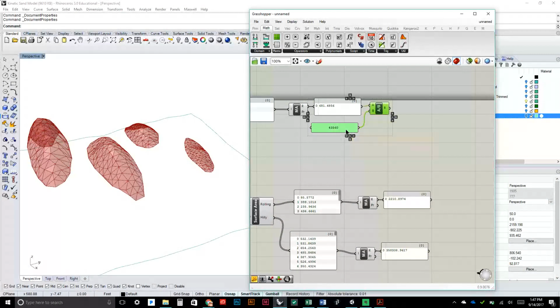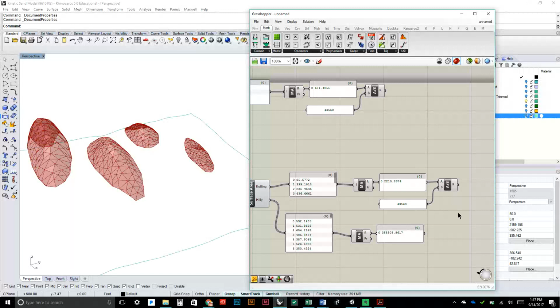So I'm just going to copy and paste this down to each one of these. I know I've got probably too many panels up, but that's fine. You can see what these values are.